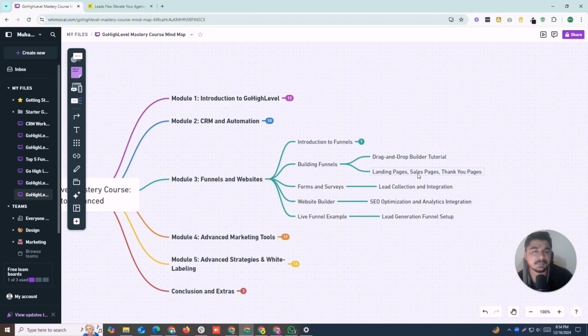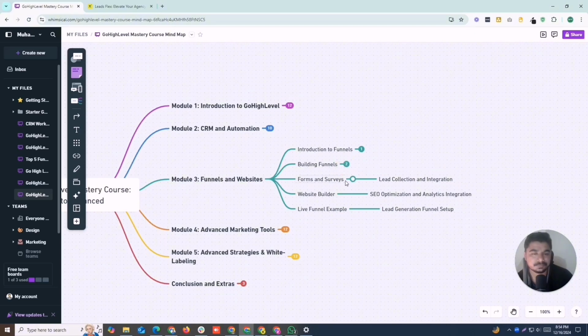I will design landing pages, sales pages, and thank you pages in front of you, so you will get a complete idea of what a funnel is and how to design it in GoHighLevel, and how to generate leads and make revenue from building funnels, and how you can provide this service to others, like other freelancers are providing services. I will guide you step by step here.